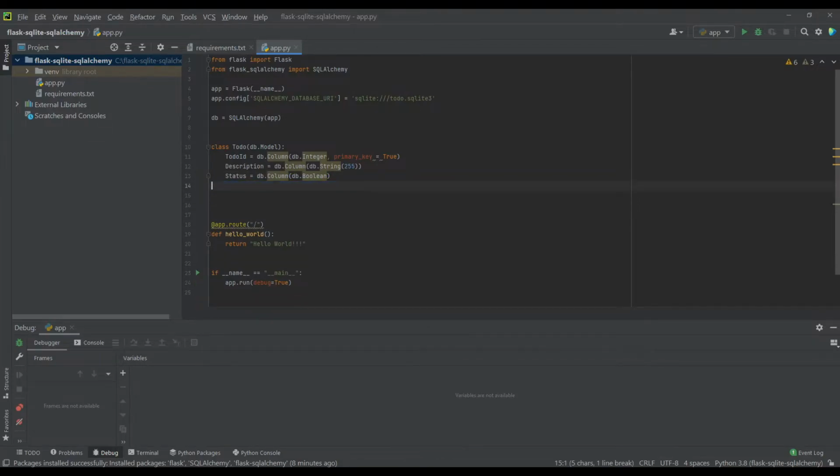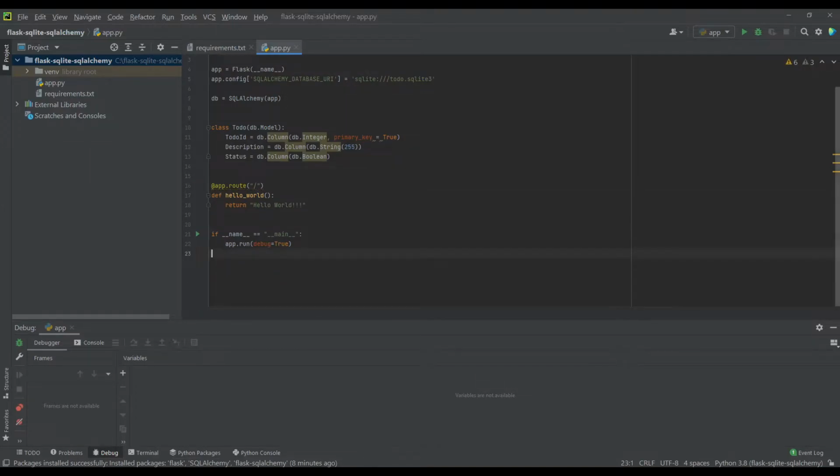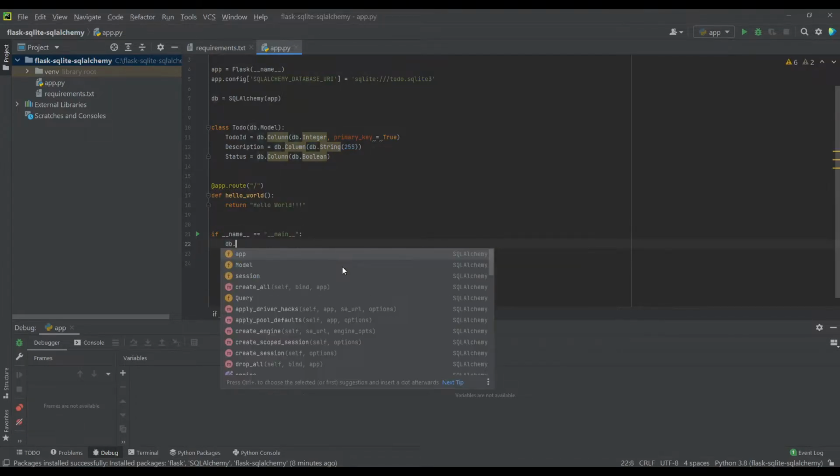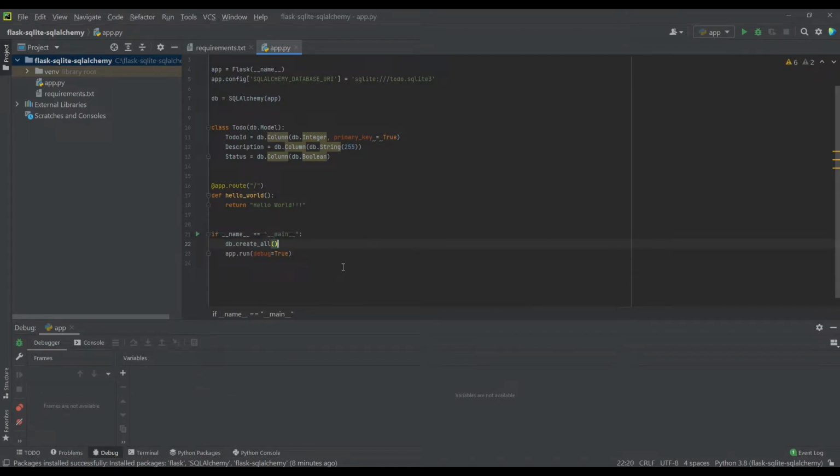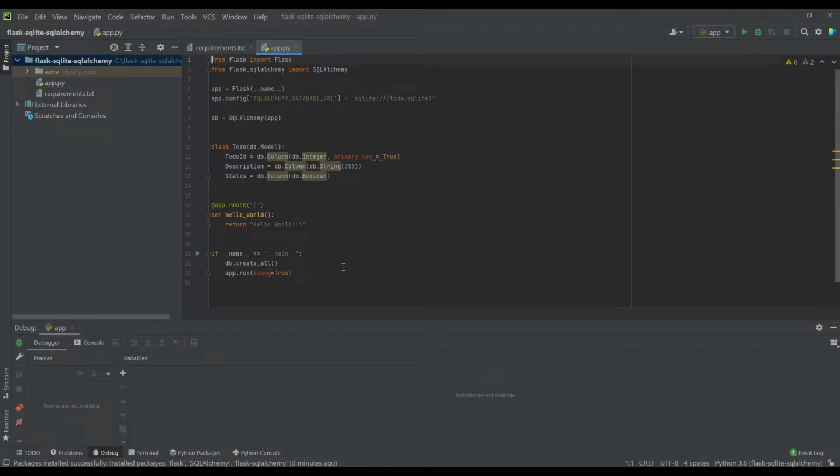We have defined the model for the table, and to create the database table, in our initialization logic we need to just create the tables using the command db.create_all. And then now we will start adding routes for interacting with and accessing this table, to add or remove records from this table.